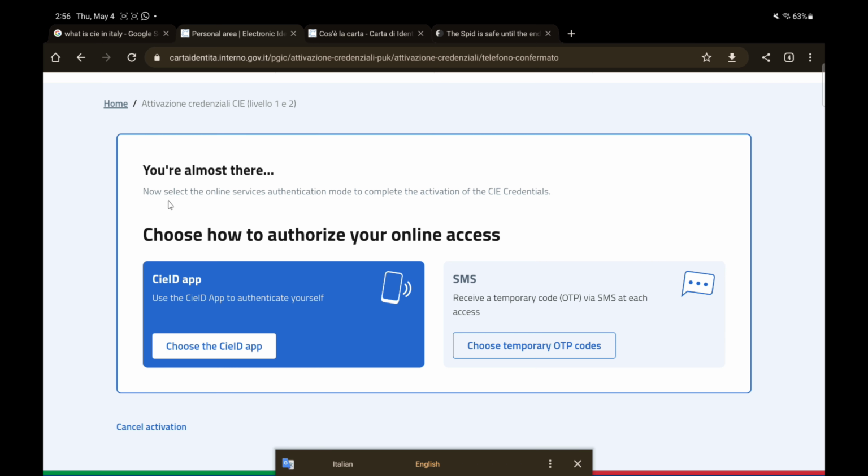You are almost there. Now select the online services authorization mode to complete the activation of the CIE credentials. You can choose how to authorize your online access: CieID app or SMS. For me, SMS is better because most of the CIE applications or other applications in Italy are mostly in Italian, and I'm not fluent in Italian, so I think SMS is going to be more convenient for me.